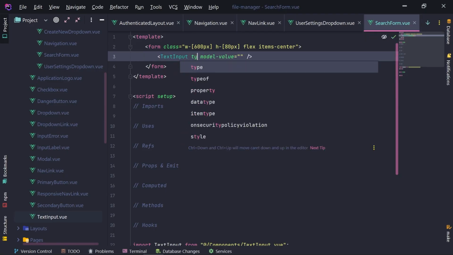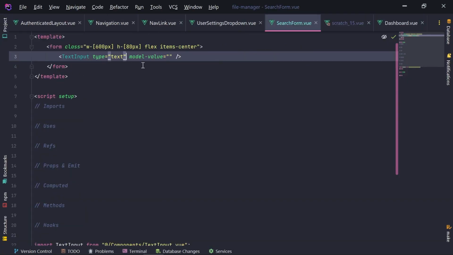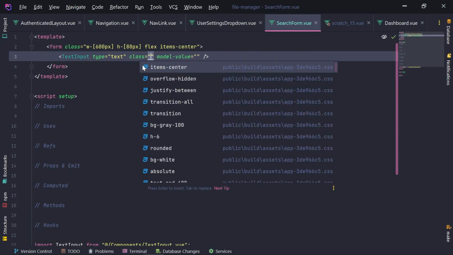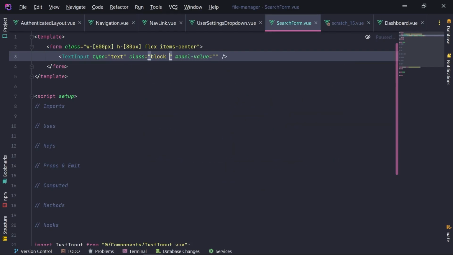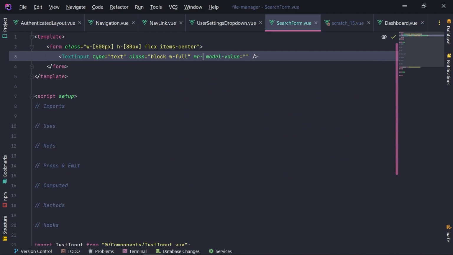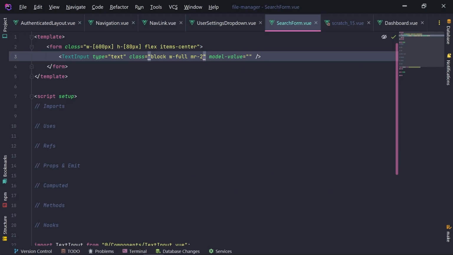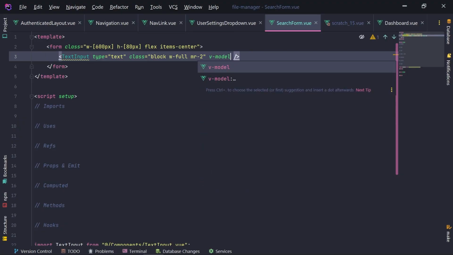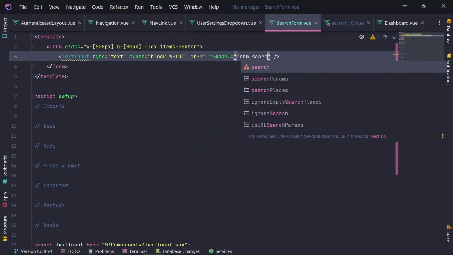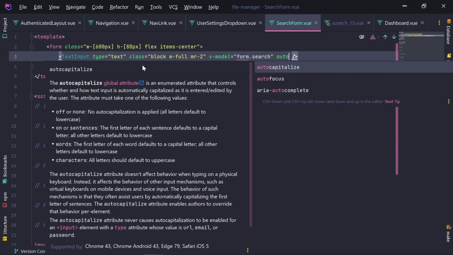Let's give it type text. And let's give it also class block and W full. I'm going to stretch this on full width. And let's give it margin right 2, and this modal value is something I'm going to remove. Instead, I'm going to give it a vmodal form.search. I'm going to define this below as well, and let's give it autocomplete as well.